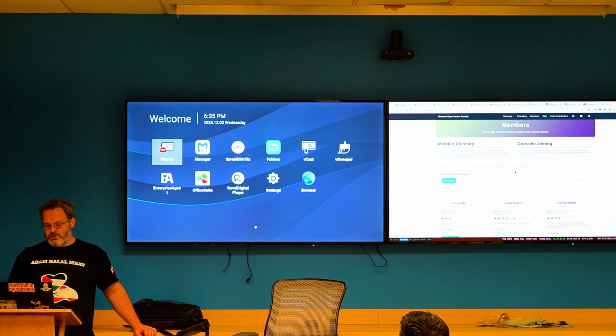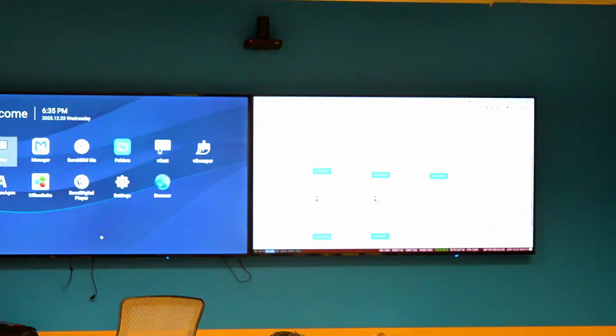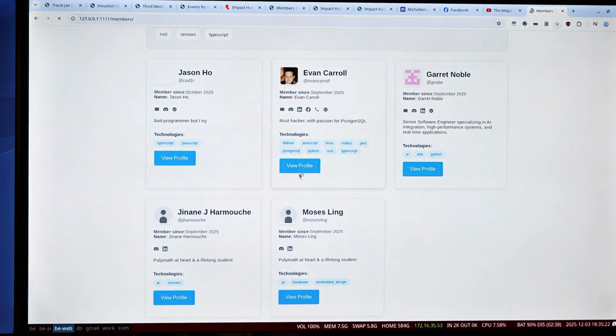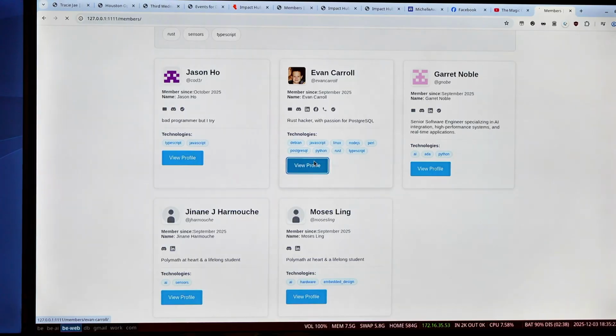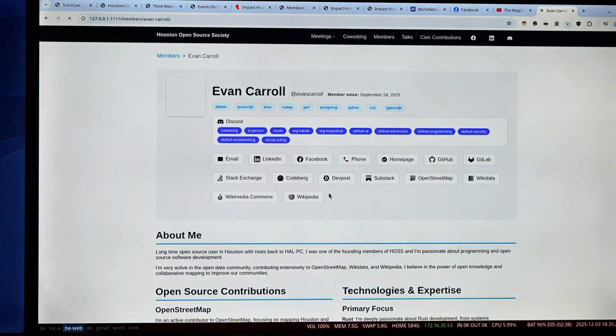So if we go down here to members, you can see that I've already created 5 of them. I kind of started the site off, so we ran through 5. But I'll show you mine because I spent the most time on it, of course. And I also want to show what kind of functionality we include in that.